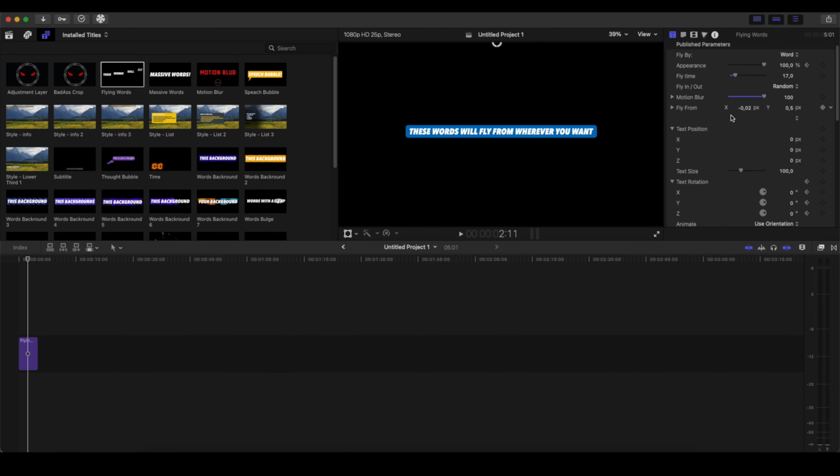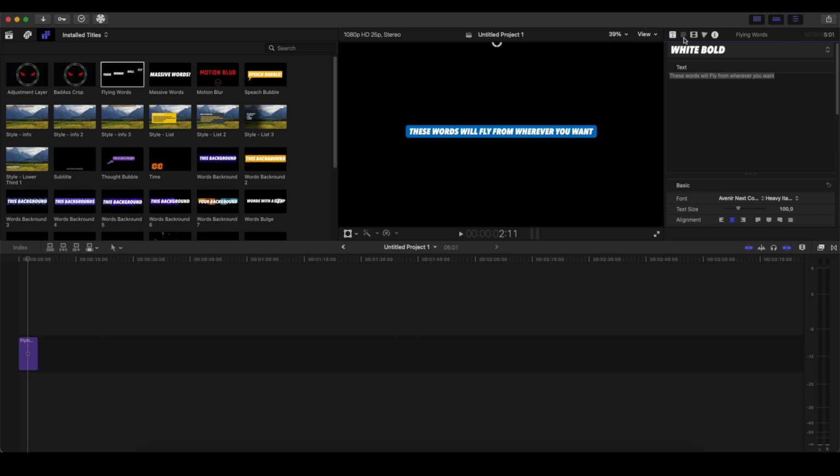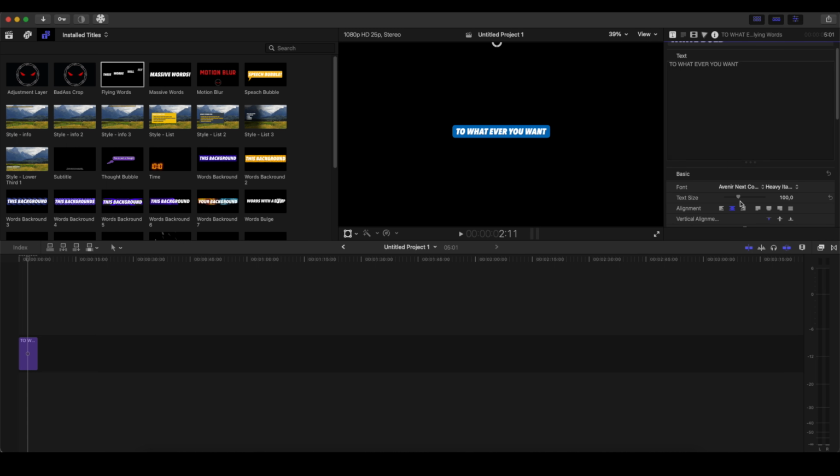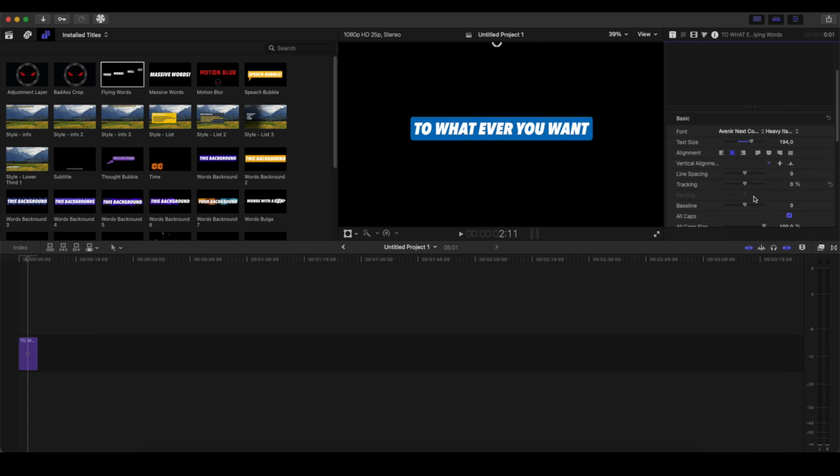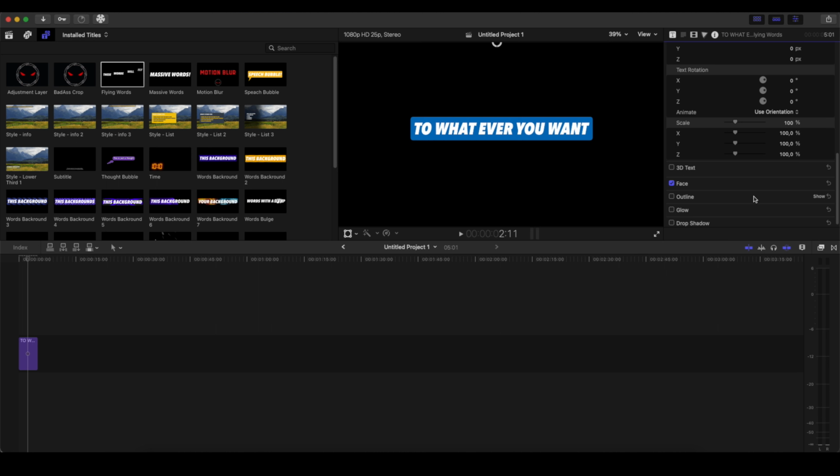Lastly, if you want to change the font that you're using, you will go here on the text, on the paragraph 1, you can change the text to whatever you want to type, and then from the font, you can select the font that you want, the text size, etc., all the text parameters.